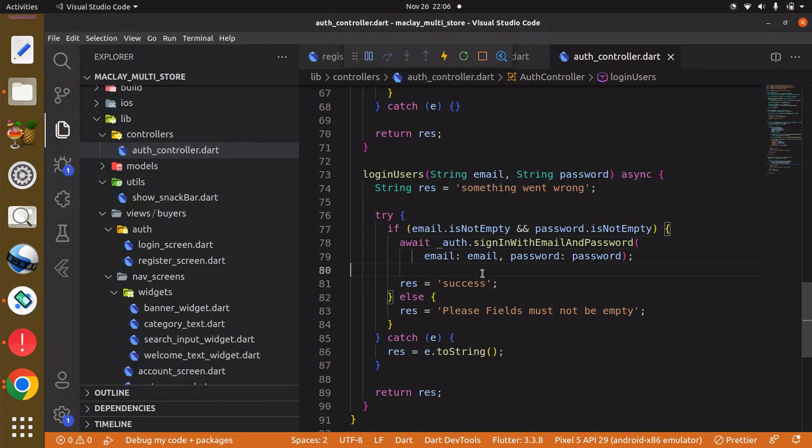So we're going to be able to solve this. And also, what we are basically doing is updating this res variable to say success, right? Because the buyer or the customer has been successfully signed in, right? So what we have to do to resolve this error is add a check.